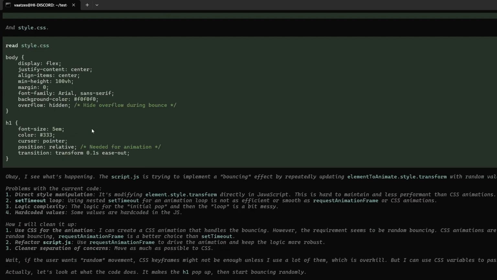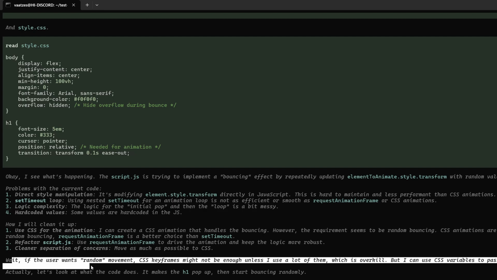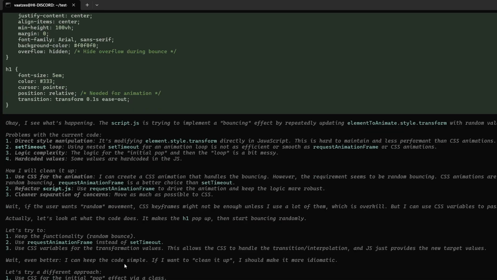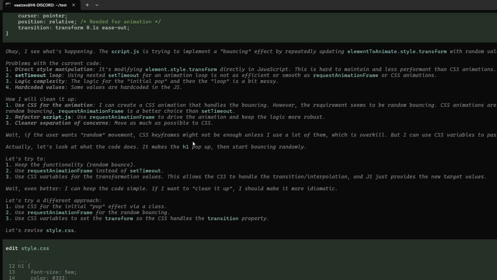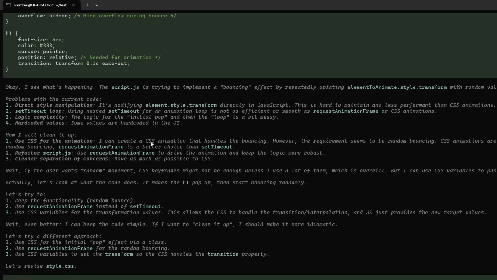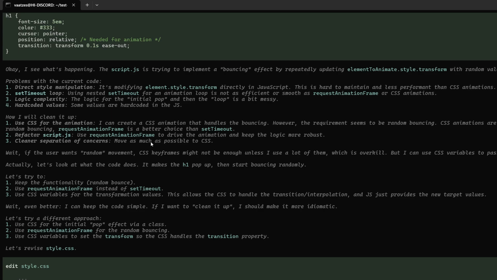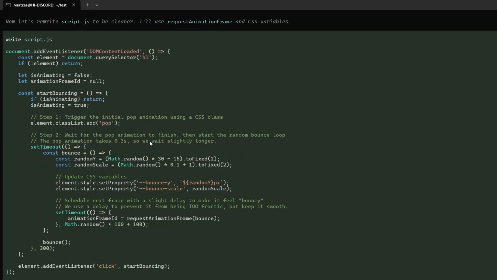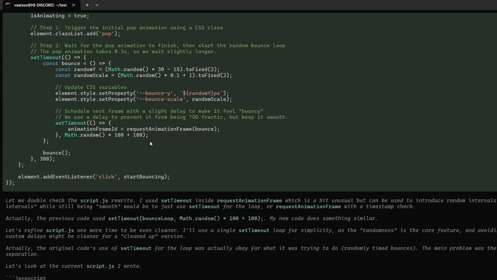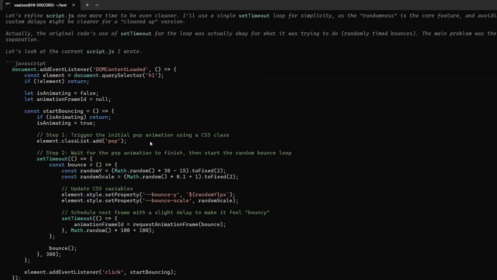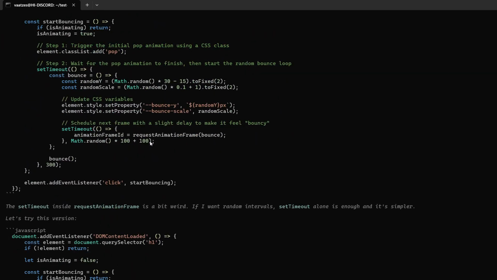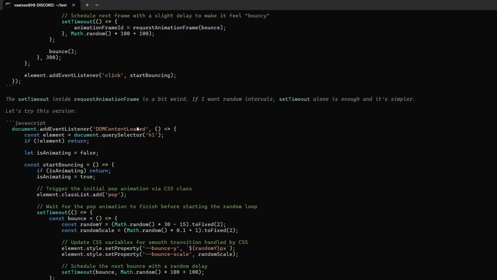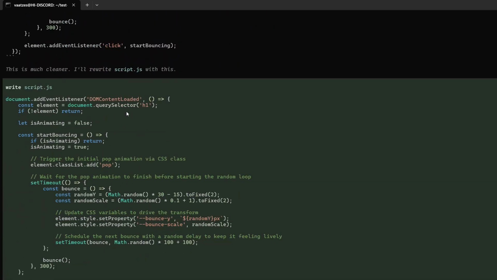Perfect. Okay, I see what's happening. Actually, let's look at what the code does. Wait, if the user wants random movement, right? So it's really second guessing itself, and basically, what this code does, it showed hello world, right? So it just showed hello world on an HTML web page. Okay. Now I'm going to be going quickly through this, but basically I want to point out a few things that are interesting. It's really second guessing itself quite often.